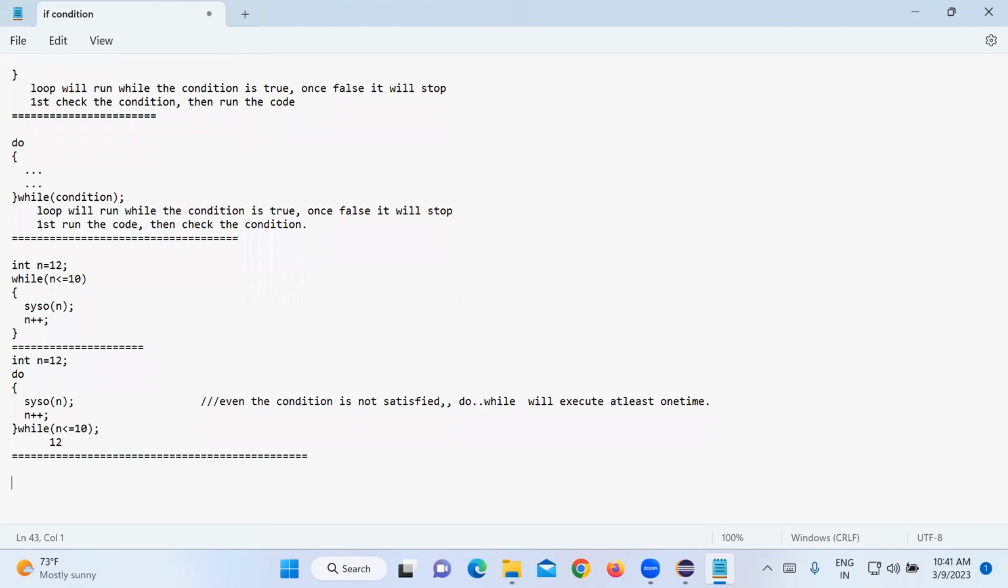Please let me know if this topic is understood: the difference between while and do while.